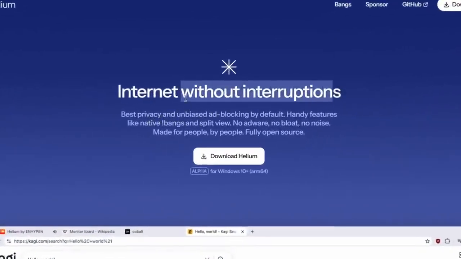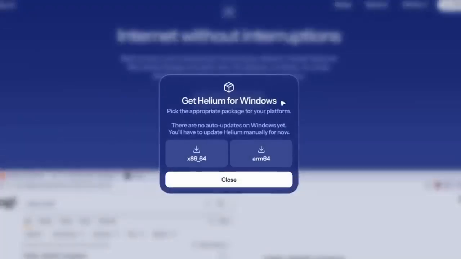Best privacy and unbiased ad blocking by default, handy features like native banks, whatever that means, and split view. No adware, no bloat, no noise, made for people, by people, and fully open source. So here let's click on download Helium.